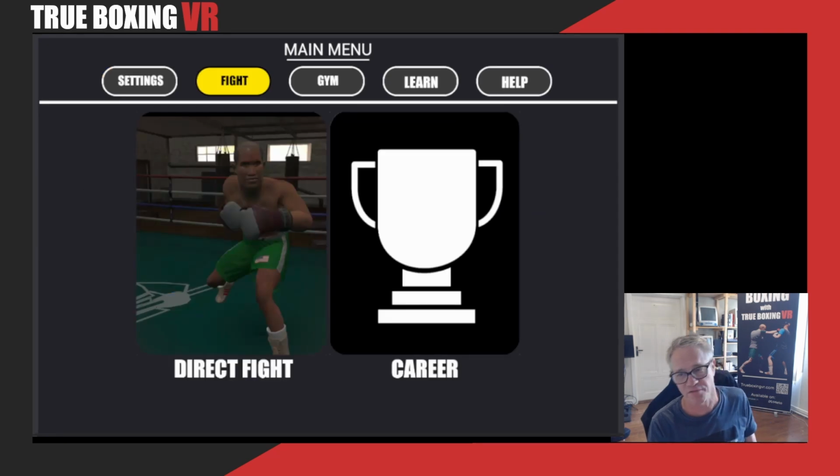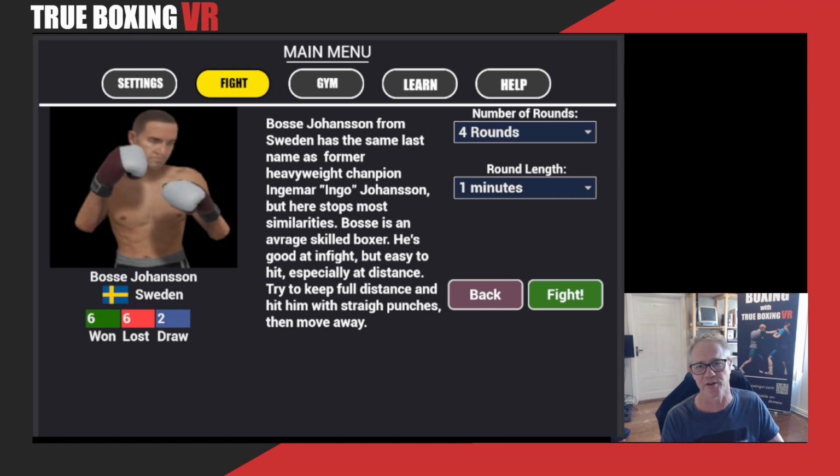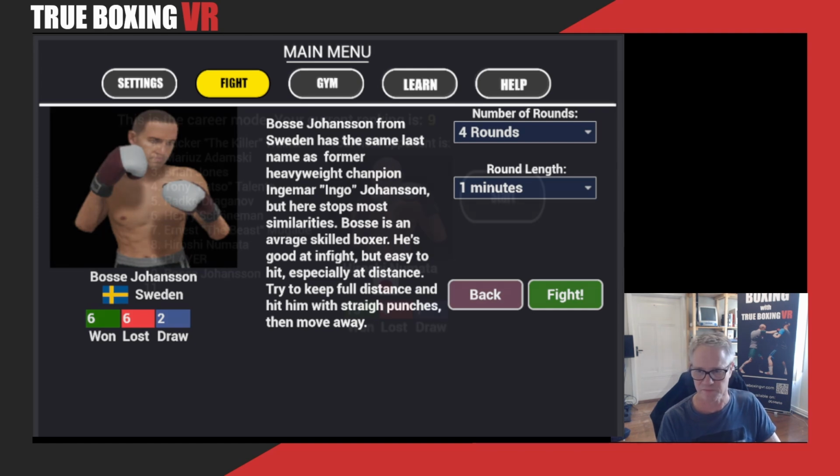The next menu is the fight menu. In the fight menu you can have a direct fight or you can go to the career mode. If you go on the direct fight, you see this menu where you can choose from 10 different opponents. You click on one of the opponents and you will see this menu where you can choose the amount of rounds, you can choose the length of the rounds, and once you click the fight button, the fight starts.